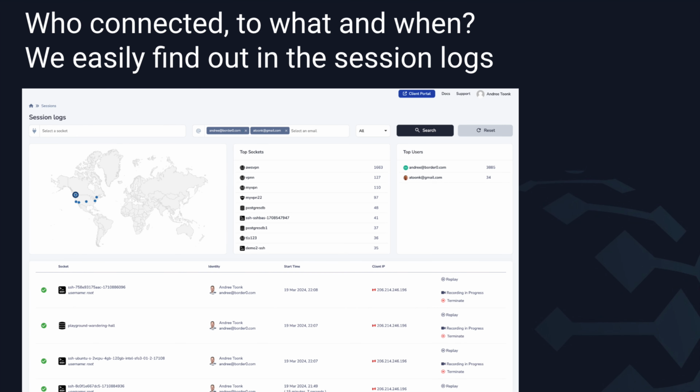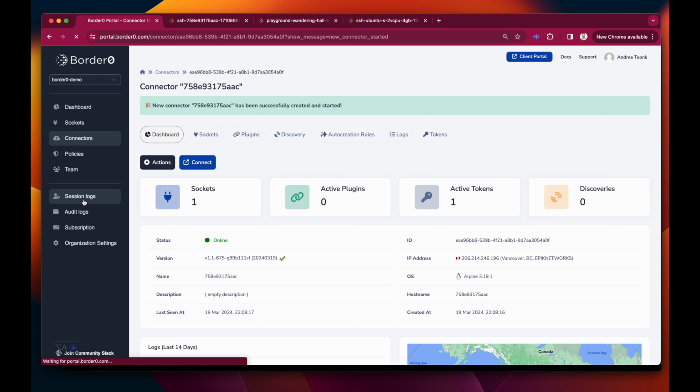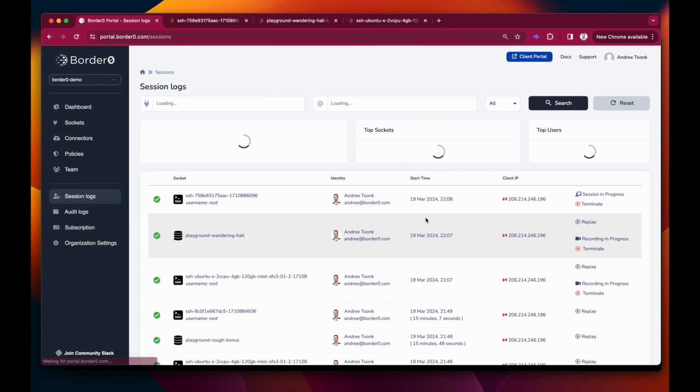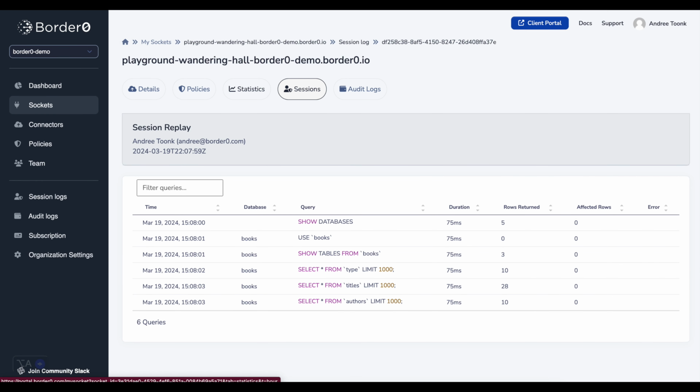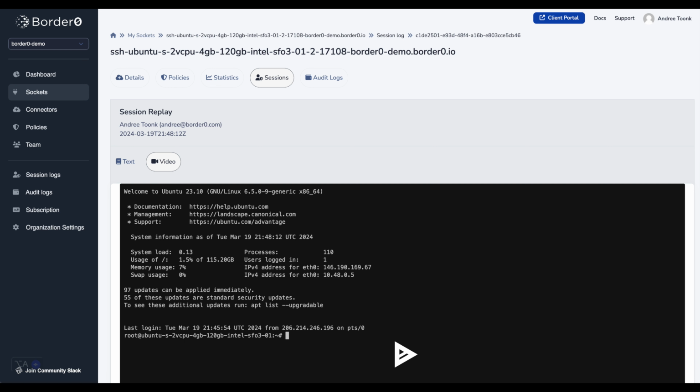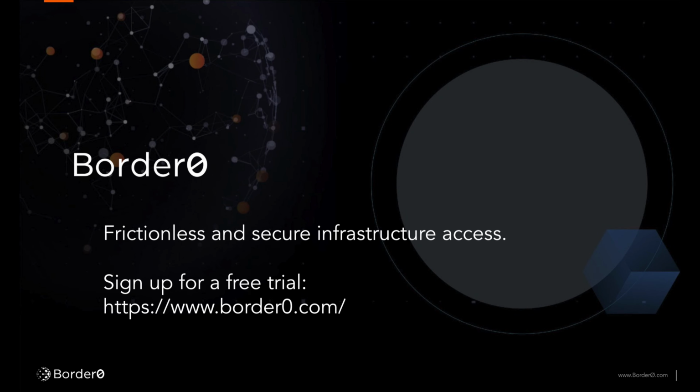In this quick demo, we saw how we can install the Border0 connector and how easy it is to make servers and databases available. We can now also quickly see exactly who logged in, when, and from where. Border0 gives administrators granular control and visibility, and engineers an easy way to access their infrastructure. As an administrator, you can even see who executed what database queries, or watch back a video of an SSH session.